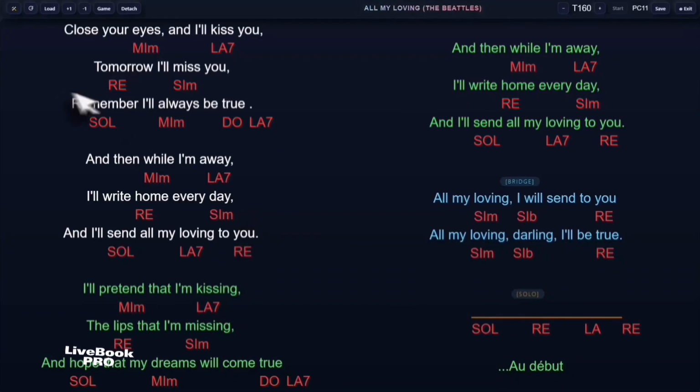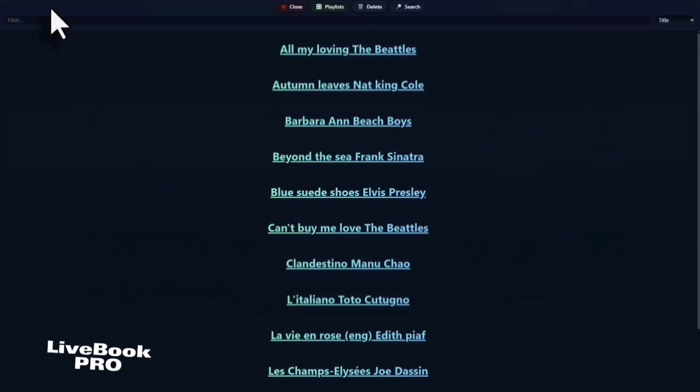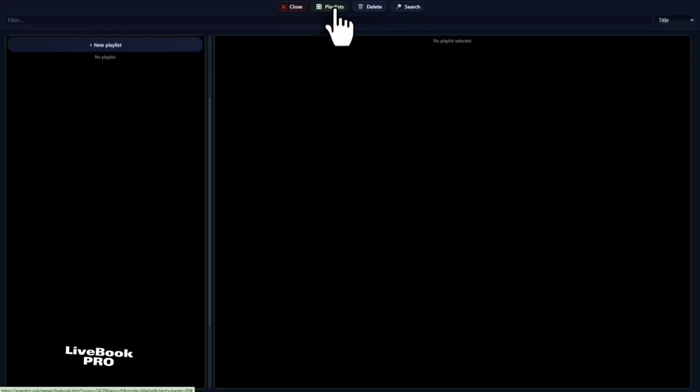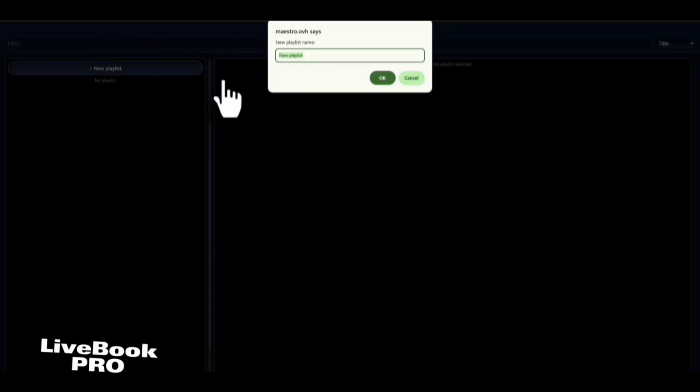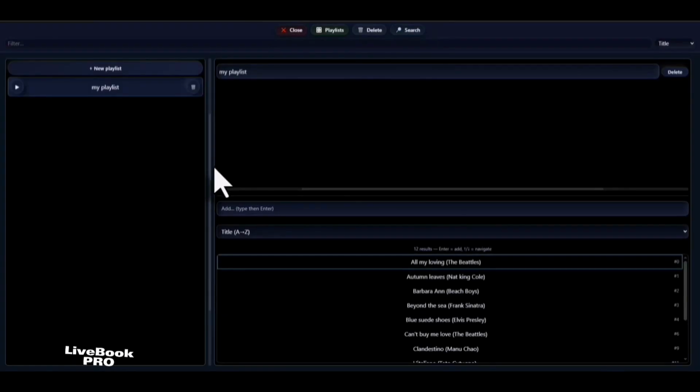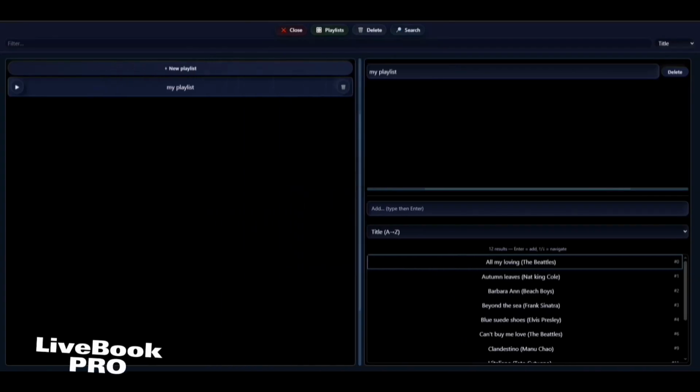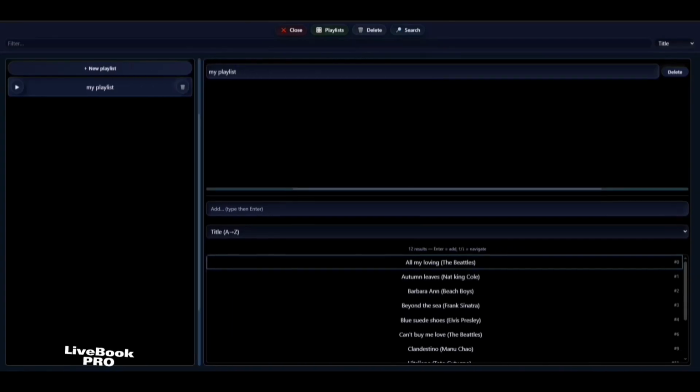Go right up to the top bar and press the load button. You'll notice the delete button here, which lets you remove a song from the database. But that's not what we're here for. Click on the playlist button. Then new playlist and rename it with whatever name you want. Here, my playlist. We now have a screen split into three parts that are fully resizable.